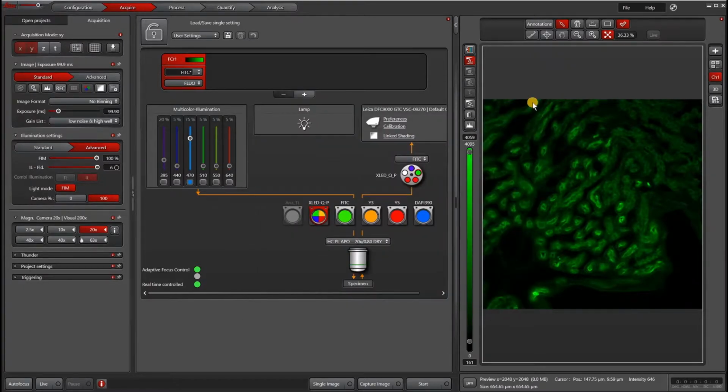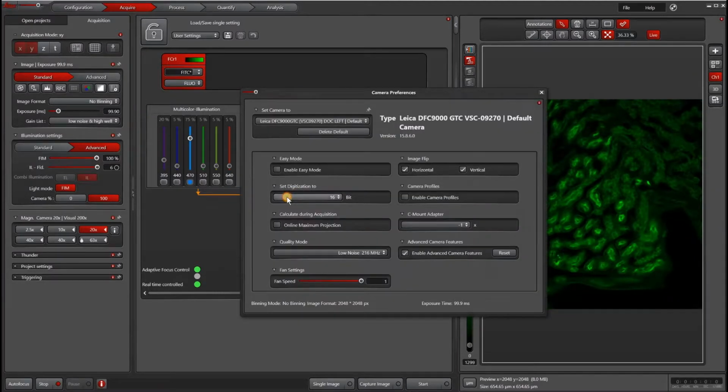To demonstrate this feature, the first thing I'm going to do is take an image in 16-bit mode. You can see the gain list shows you only one option, low noise and high well. Let's take a sample image of a kidney cross-section in the green channel. To get a good image, I have to set the exposure around 100 milliseconds with the intensity at 75%. Now let's switch to 12-bit mode.